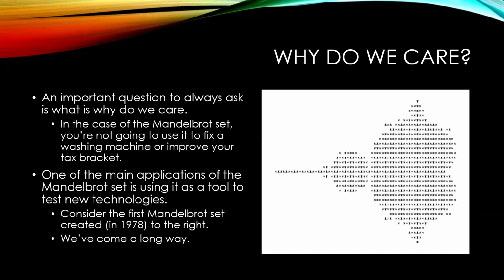And so why do we care? That's always a very good question. An important question to always ask is why do we care? In the case of the Mandelbrot set, you're not going to use it to fix a washing machine or improve your tax bracket. It's not going to happen. One of the main applications of the Mandelbrot set is using it as a tool to test new technology.